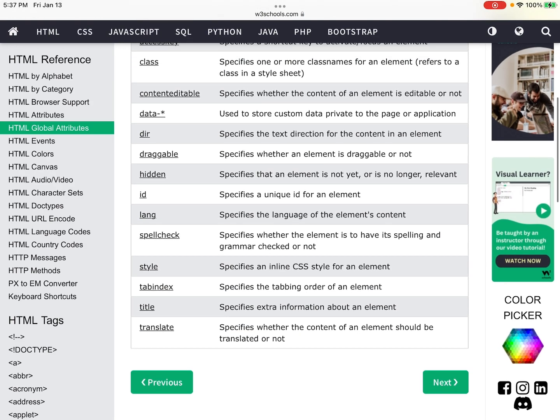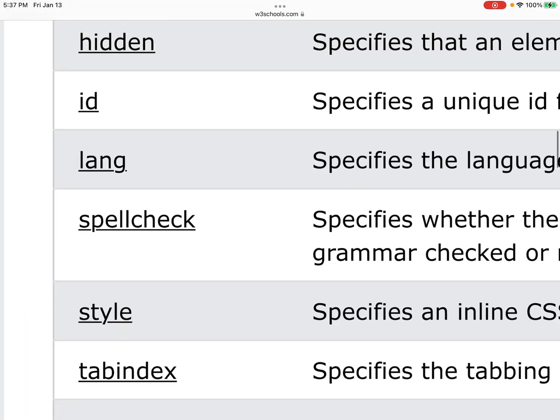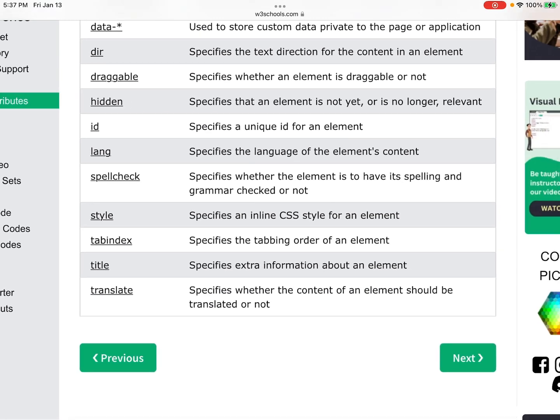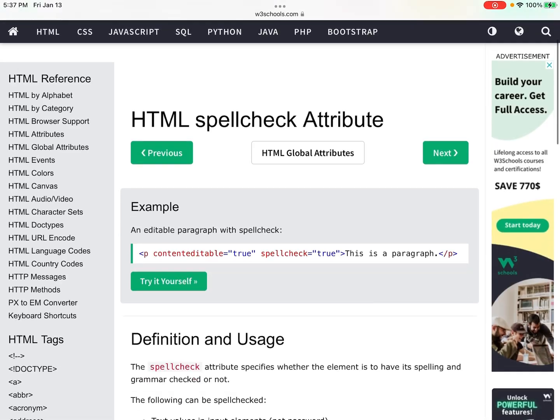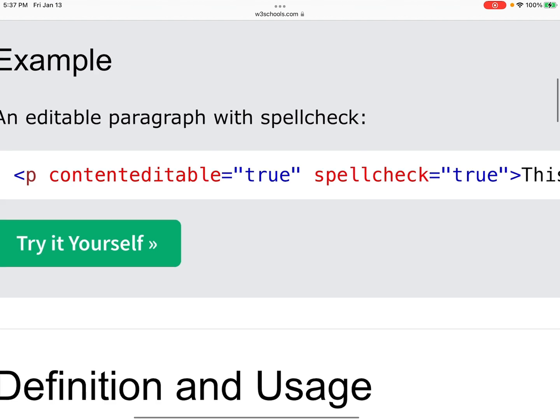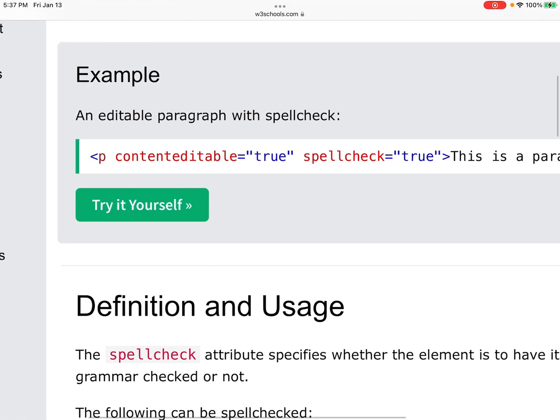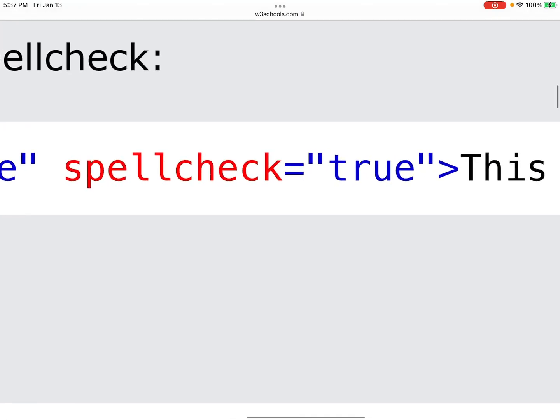All right, this one looks pretty fun. Spell check. Never used it. No idea what it does. It says it specifies whether the element is to have its spelling and grammar checked or not. I don't know. Probably has something to do with the browser's ability to spell check, or who knows. But I'm going to click here because I know that will give me more information. And this one happens to have two attributes on it: content editable. I'm not going to use that one because I can't pronounce it, but let's do the spell check. I don't know, looks fun.